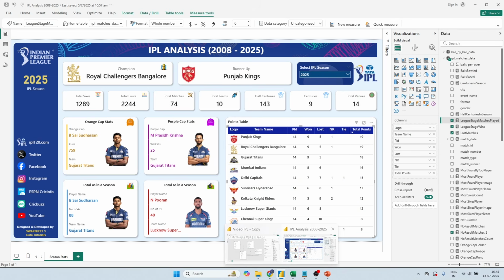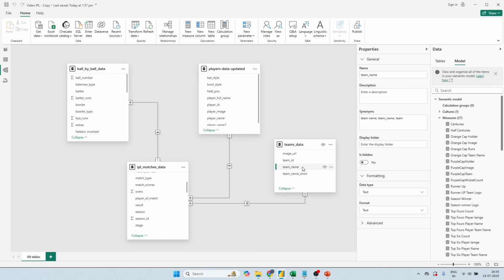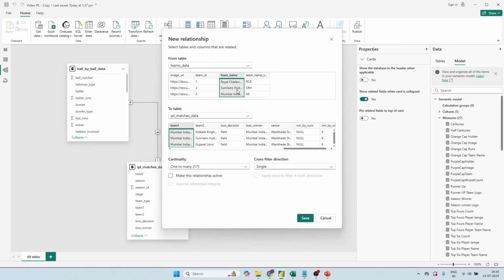So if I show you over here, you can see this team name comes from the second last table, that is teams data, right? And that's the reason we have to create a relationship where this team name and this team 1, whichever are available for us here, you can see they will have a match in between them, so that we can create a perfect table, right? So for that, we will take team 1 and we will create a relationship on team name, right? So this is the first relationship, right?